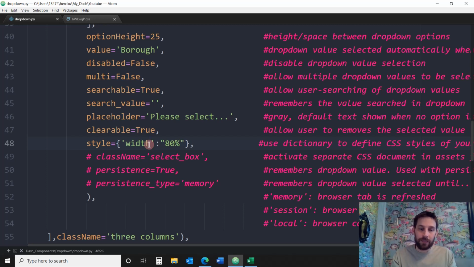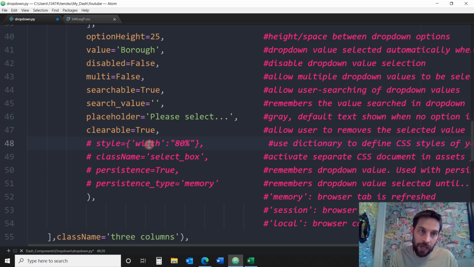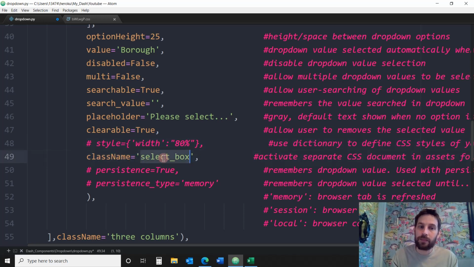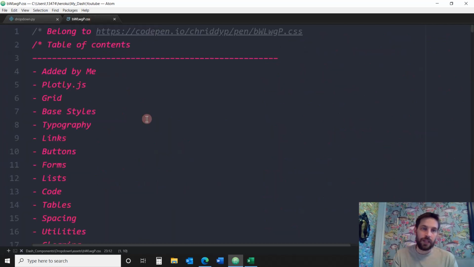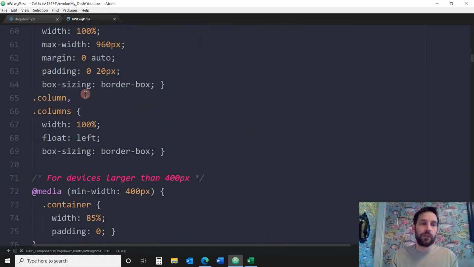Now, if styling becomes too complicated and you want to style many things, you can use a CSS document, and then you tie it to the class name, SelectBox. So let's see what this SelectBox means. I'm using a CSS document that I downloaded from the internet. It belongs to, I think, Chris Palmer, who wrote this in Plotly Dash and put it on the website. So I downloaded it from here, and this is the whole CSS document.